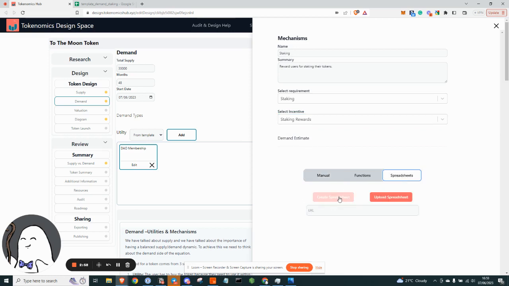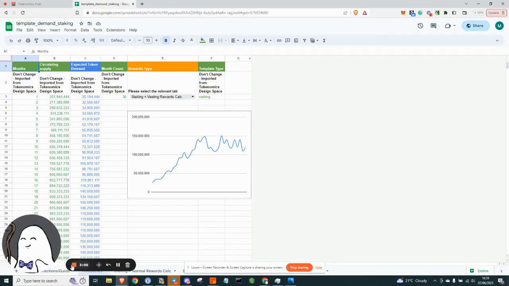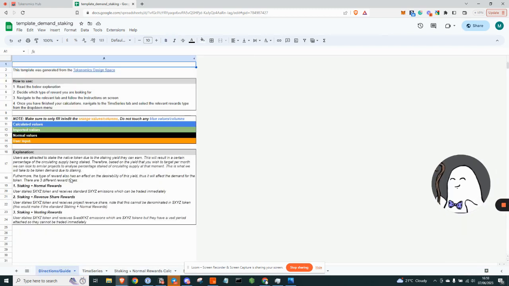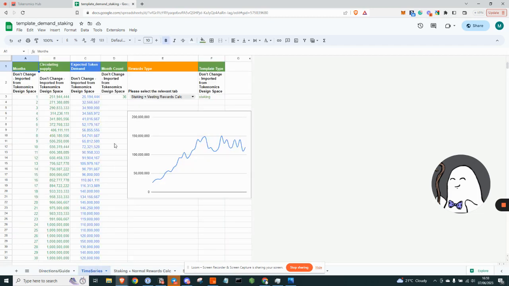So what you'd pretty much do is create a spreadsheet, get the URL here, and then open it up. In here we've got a guide also as to what this is actually doing, and how we're coming about an estimate for demand. So you can read through that. There are three different types of rewards that we've pre-built into these templates. And then you can go about modeling your demand, and choose from whichever type of reward you'd like to select.